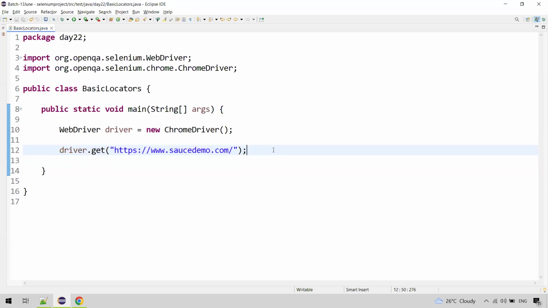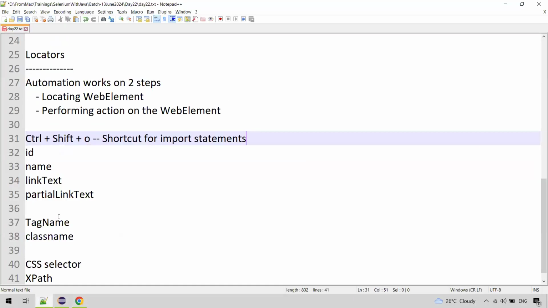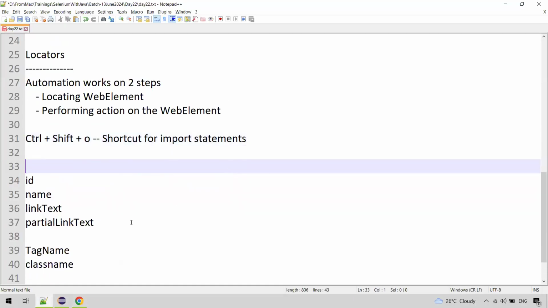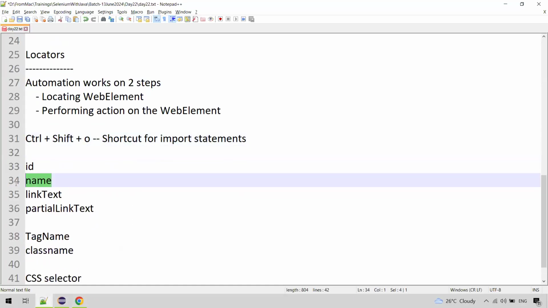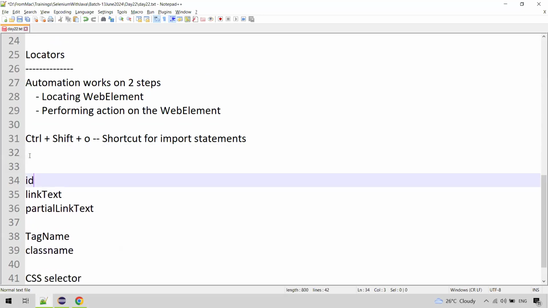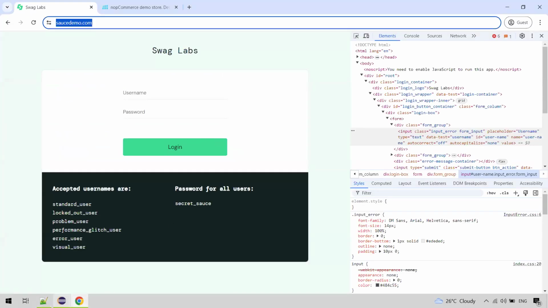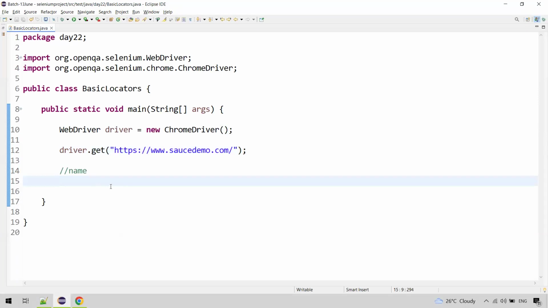All right. Now observe. So we wanted to see a demo on the name attribute. Let's actually try the name attribute first. So here we do have the locators, right? We will see all of them one by one. First, I'll be taking name here. So using the name attribute, how do we identify the username? So observe now. As a first step, driver dot, there's a method called findElement.